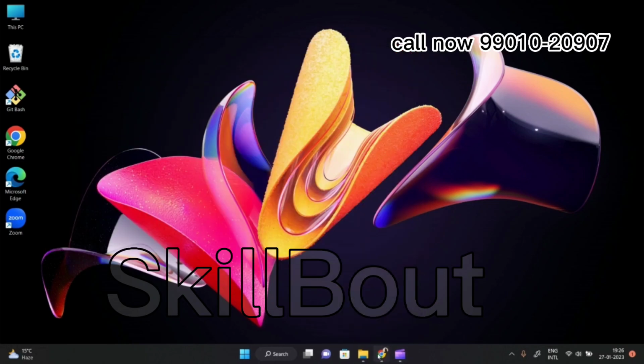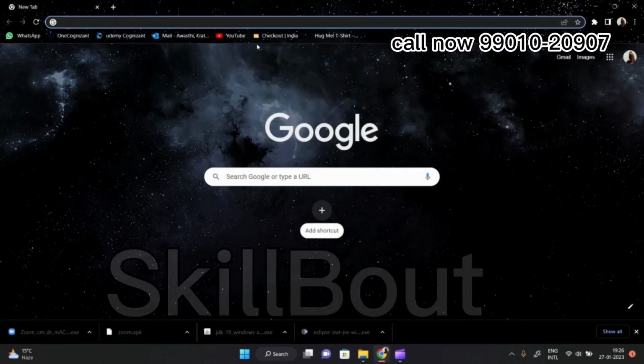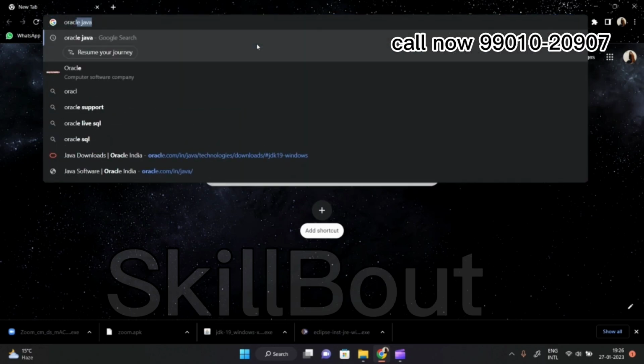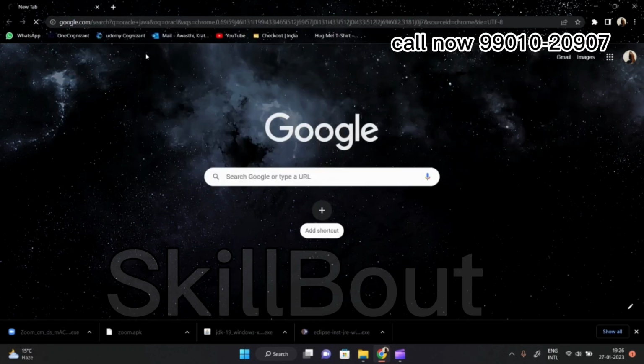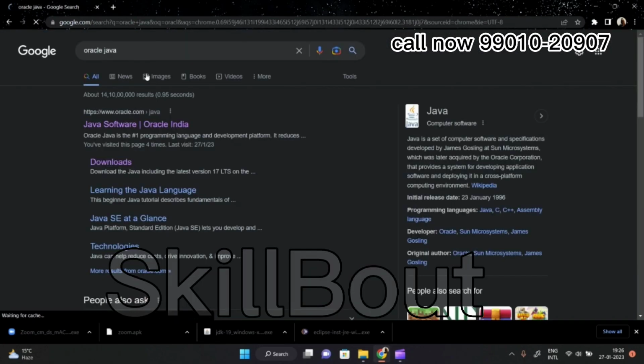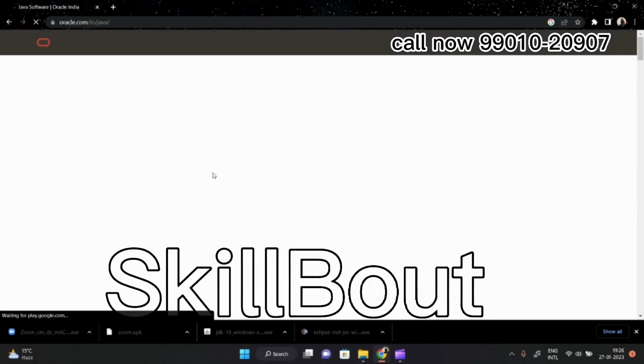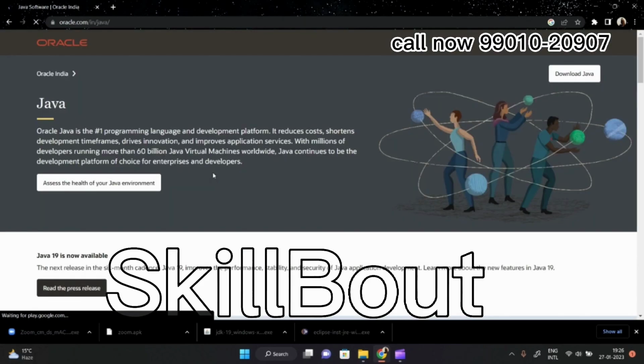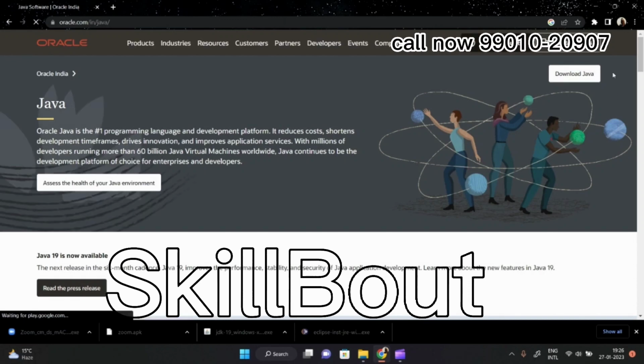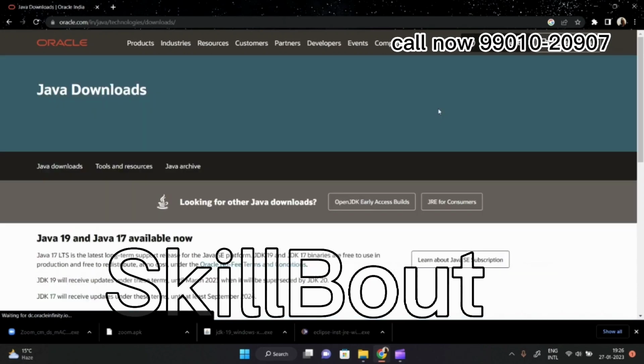So, to install JDK, we have to go on Google and just type Oracle Java and search that in Google. After that, open this first link, that is www.oracle.com, and click on that link. Once the page is loaded, you will see on the right hand side there is a button that is download Java, and to download it, we have to click this button.